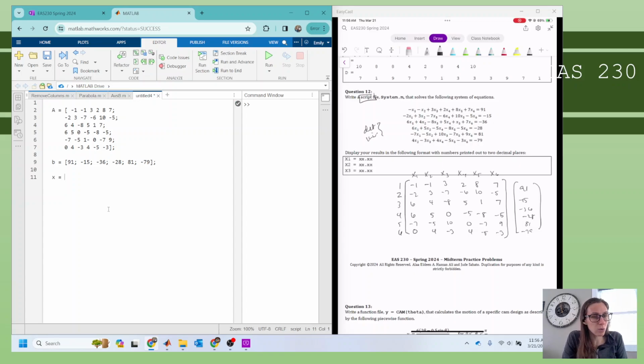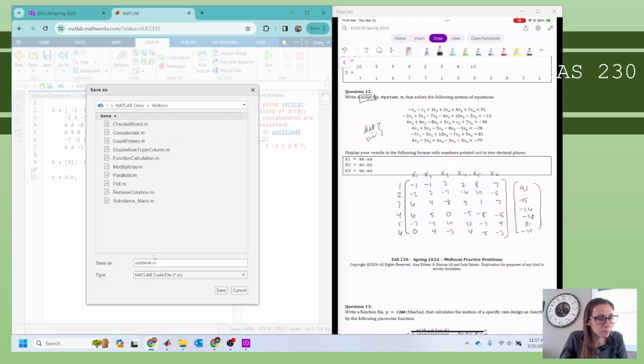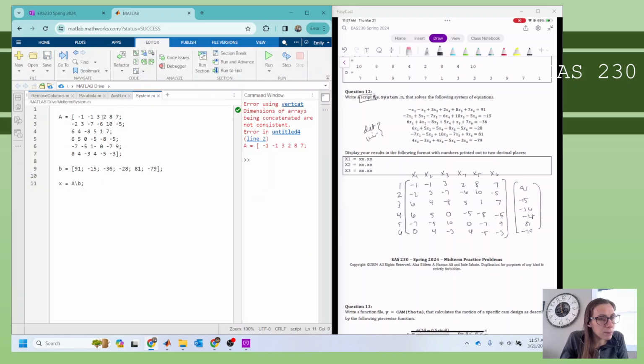And this means that x equals A left divide B. Woo, 3 lines of code. Run my code, make sure it works. It doesn't work. I'm going to save this first. I missed a number, probably as I was talking.